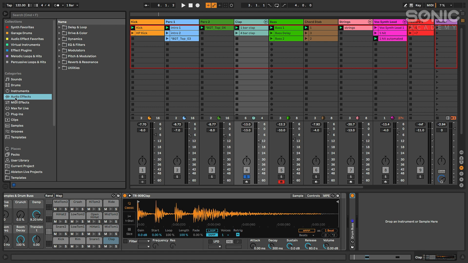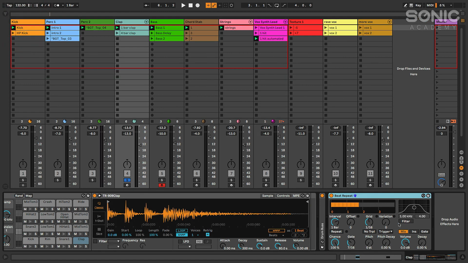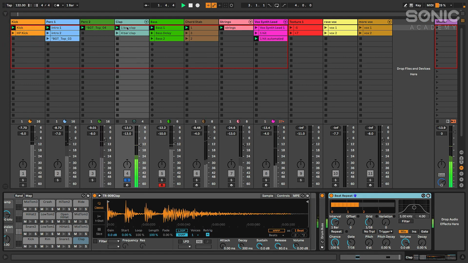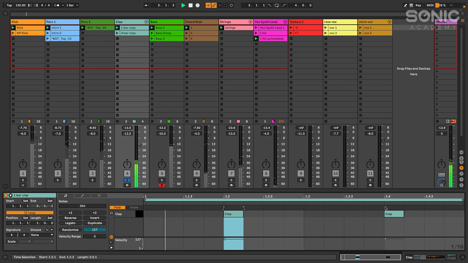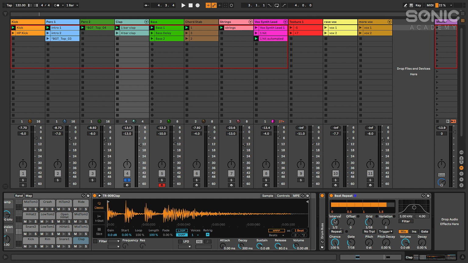So we're going to grab, again, our beat repeat from audio effects under delay and loop. Put it at the end of my signal path here. Now, again, the claps are hitting on beat 2 and beat 4 of each bar. So we might even be able to change our interval to a half bar because it's occurring every half bar, but we'll want to offset it to the second beat.